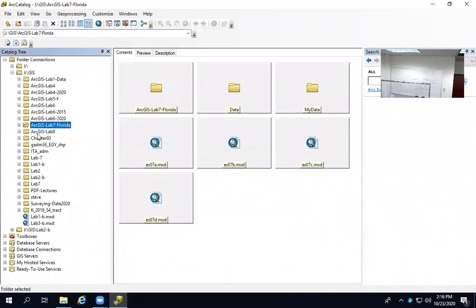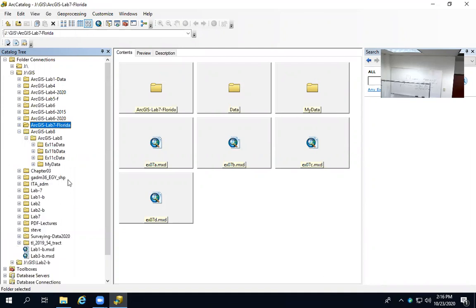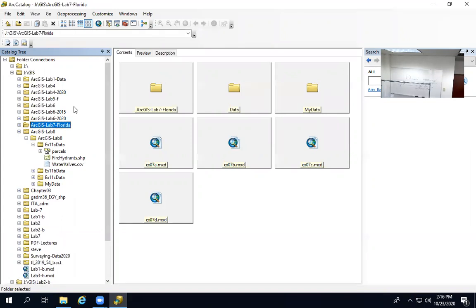So I have here ArcGIS Lab 8. Wow, we have 7 labs before. And let's expand the first one, which is A. I find here some datasets, probably shapefiles. We have something called parcels, fire hydrants, and a CSV file, which is a database file that can be read by Excel.